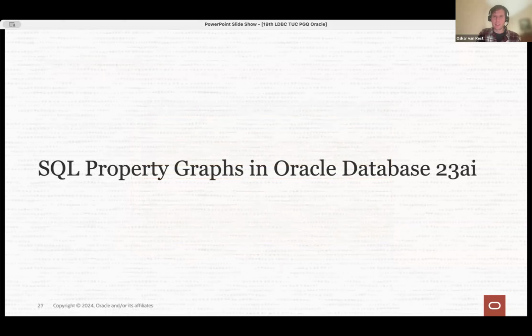So that was on the SQL PGQ standard. And the next couple slides are on SQL property graphs in Oracle Database 23AI. So we basically have implemented the SQL PGQ standard in Oracle Database. So 23AI stands for 23 is the year. It's like the most recent stable database version of Oracle, and 23 stands for the year it came out, and AI because Oracle Database now has vector data type and vector similarity search and other AI capabilities.